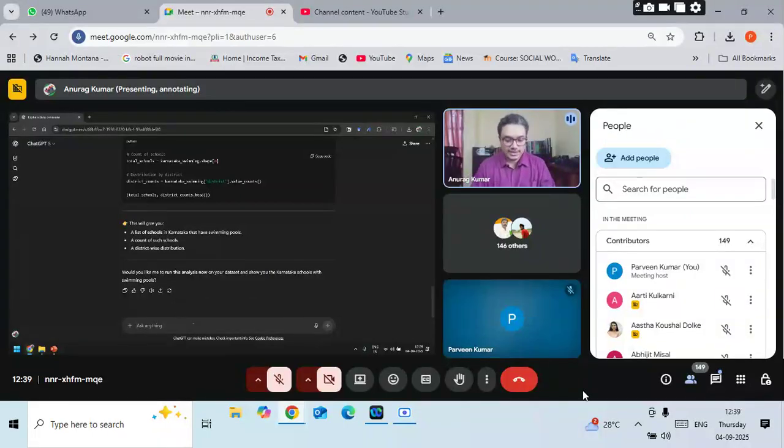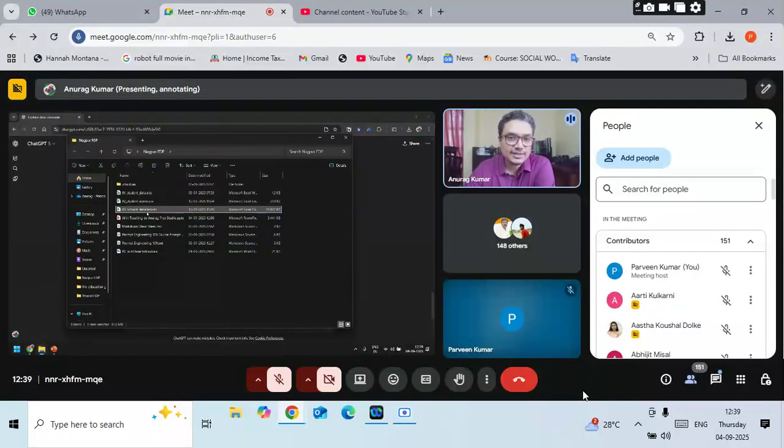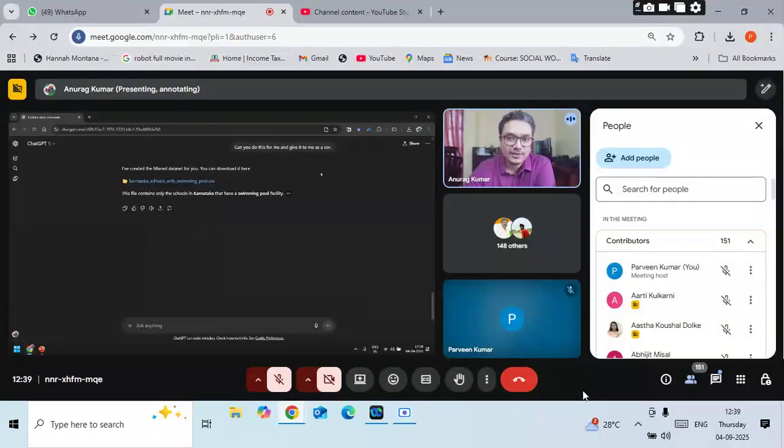But I can go again and say, can you do this for me and give it to me as a CSV? The reason I've asked for CSV is because this file is also a CSV file. I could have as well asked for an Excel file or a Google Sheet or a document file, whatever I want. So let's go and look at this.